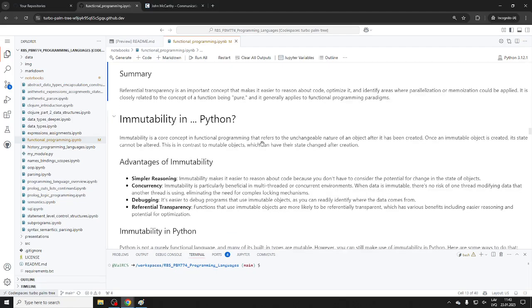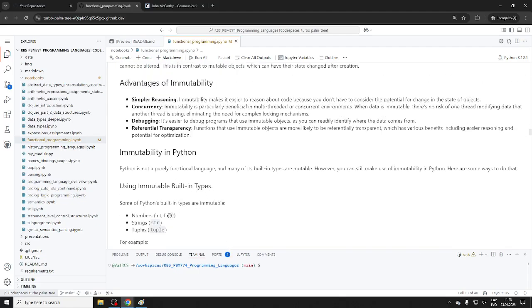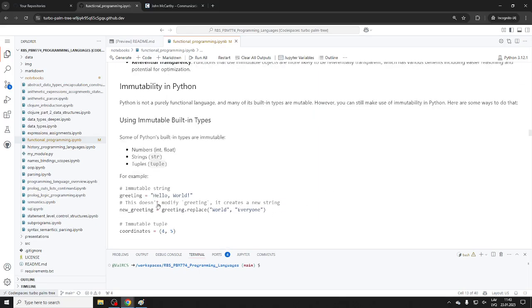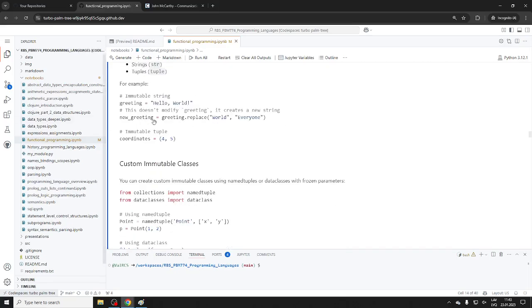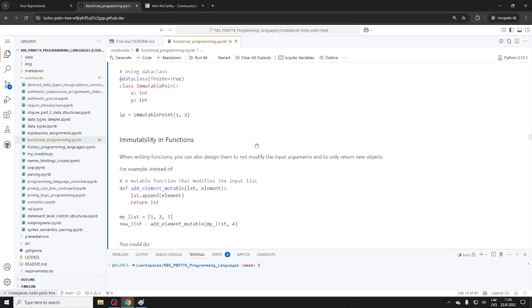Sometimes. One core concept in functional programming is immutability, and Python is famously kind of loose. It has a lot of mutable data structures like lists and dictionaries, which are mutable by definition, and even tuples, which you think are not mutable, are sort of mutable inside. We can use immutable built-in types: numbers, strings, tuples. When you use something like greeting.replace, this is functional style, because the greeting is not modified; a new greeting is created. You can use some custom immutable types if you want, but Python is never going to be a pure functional language.